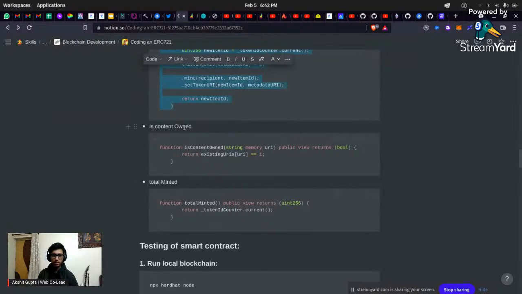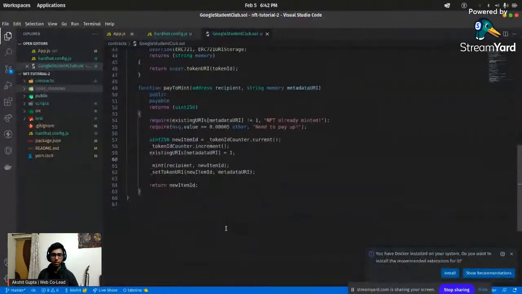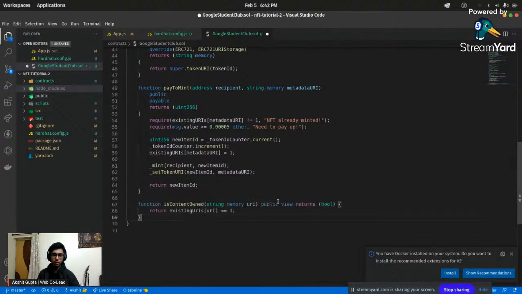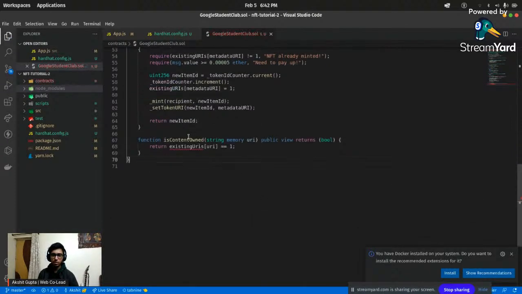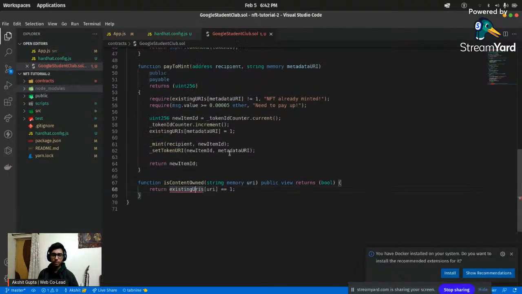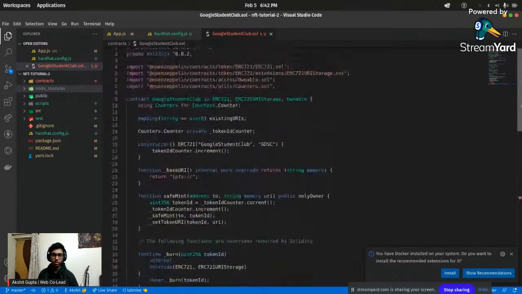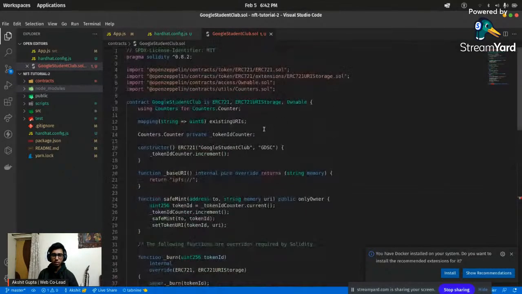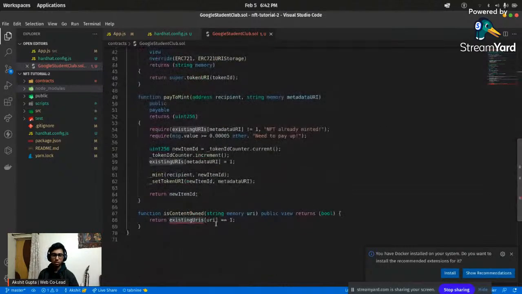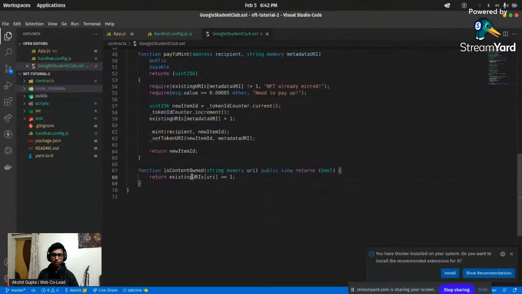So we have the is content owned function. This is another utility function that we're coding. What this will do is that we can just call this, and it will tell us whether the token has been owned or not. Let's just rename this properly, and it's just checking a condition. If the URI is already owned, then just send true, otherwise false.